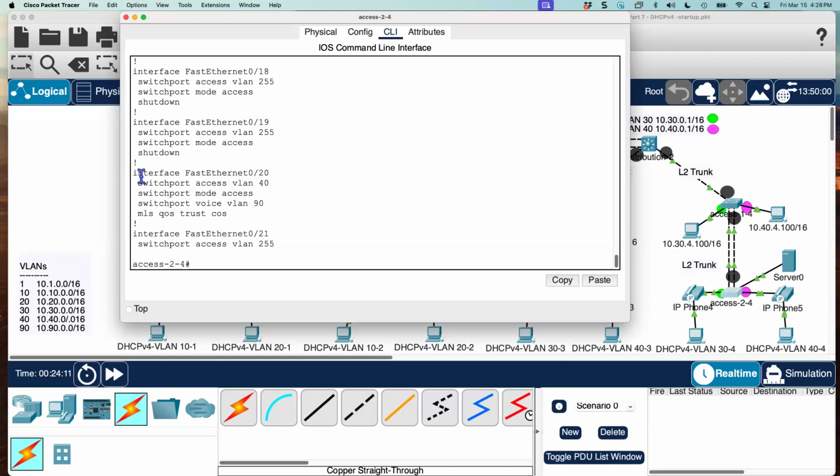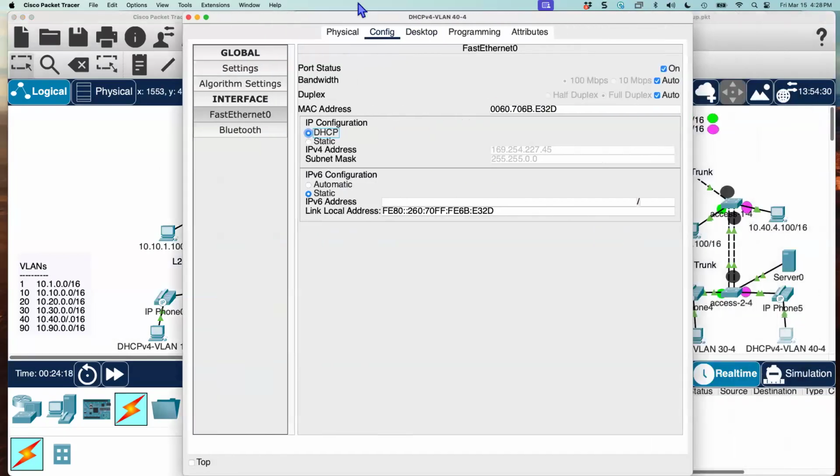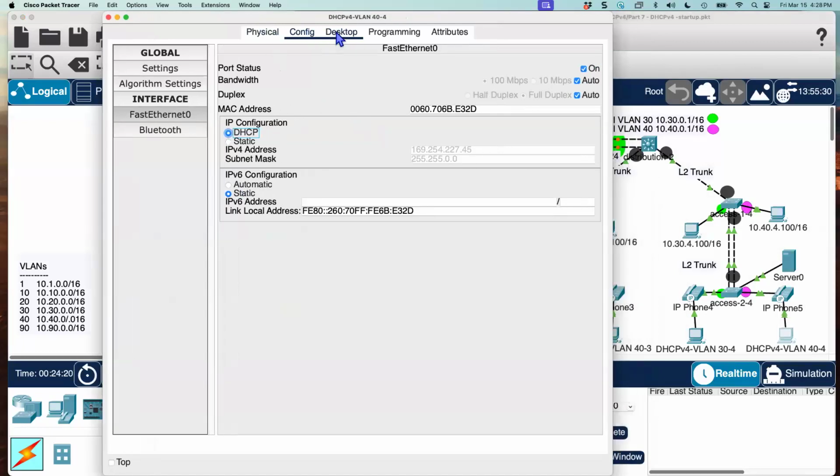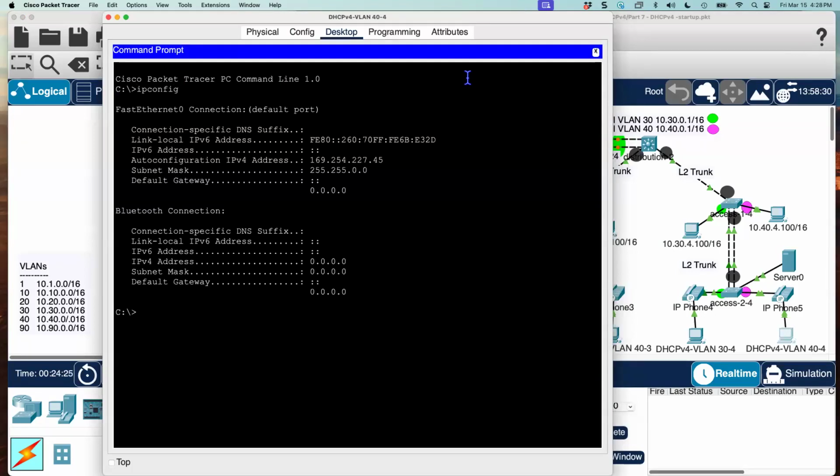Okay, so that port is on VLAN 40. Now, previously, it did not get an IP address. Let's take a look now. I'm going to go to desktop, then IP config. Right now it has this 169.254 address.